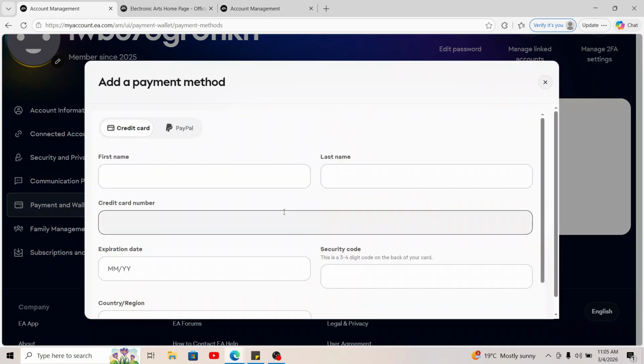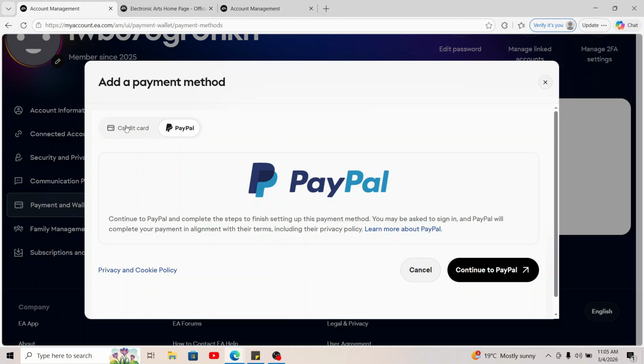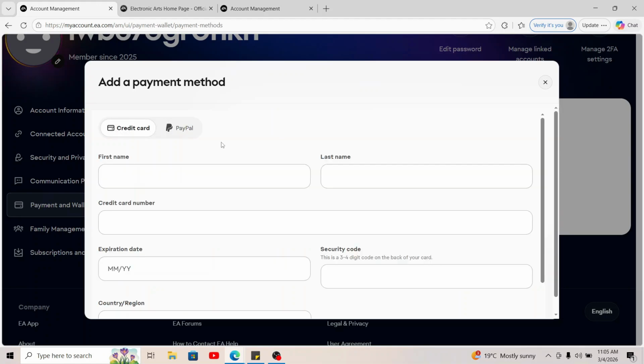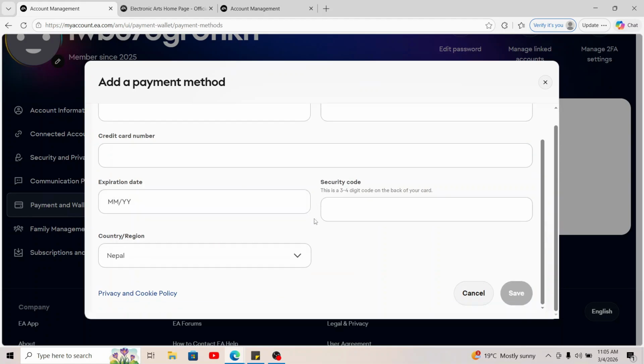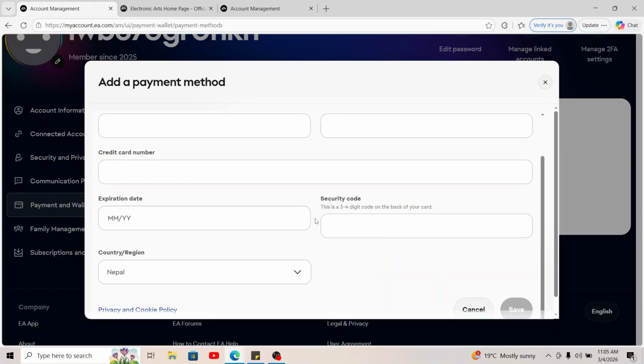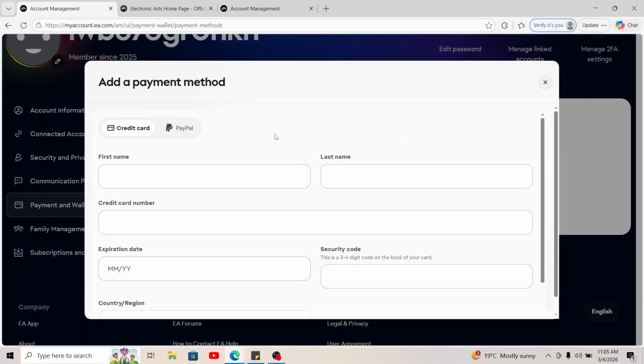Now select whether you'd like to add PayPal as your payment method or credit card. Choose any one option from the menu and enter your details. If you've selected PayPal, enter your PayPal account's credentials and sign in.